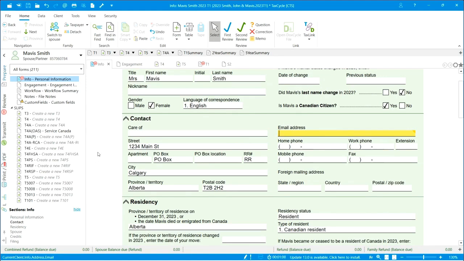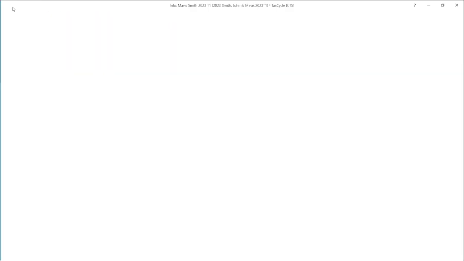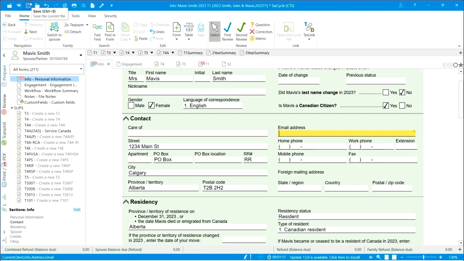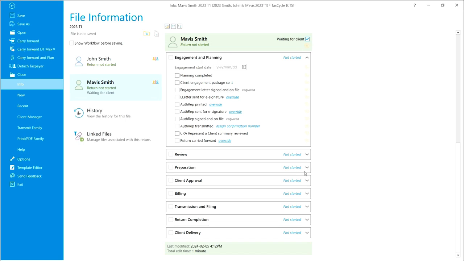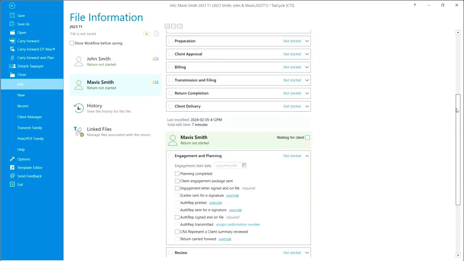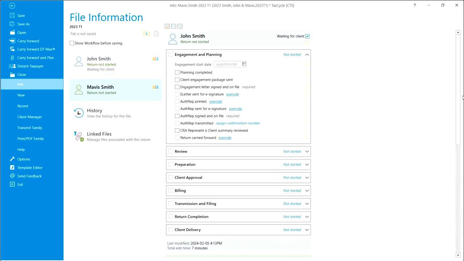And one thing I want to mention is that if we want to go ahead and save these, you can save it from the quick access toolbar from here as well, or we can click on File and then click on Save here. But I want to mention here that you can actually look at both returns here, and you have the ability to track the workflow for each person separately. So if you're waiting for something from John but not for Mavis, you can just check mark for John here at the top, and then you can leave it for Mavis.